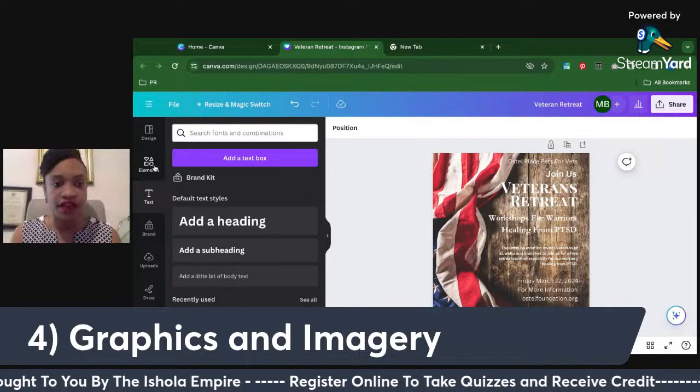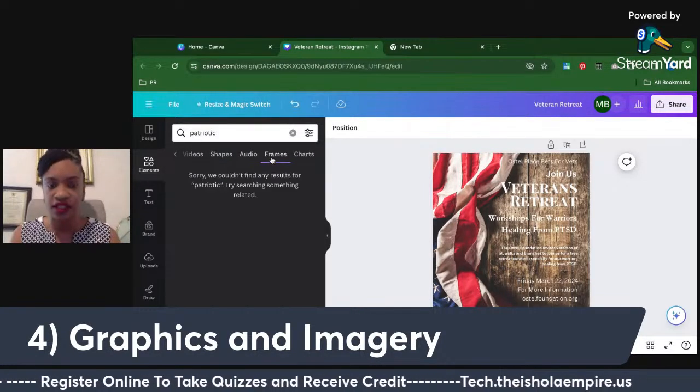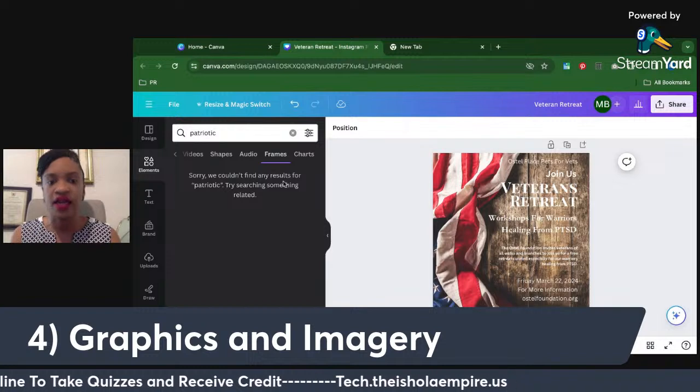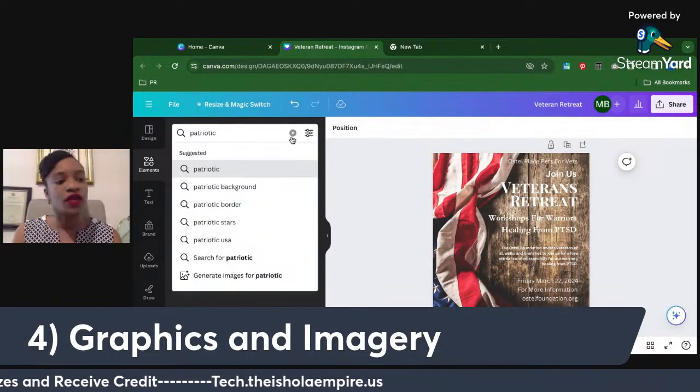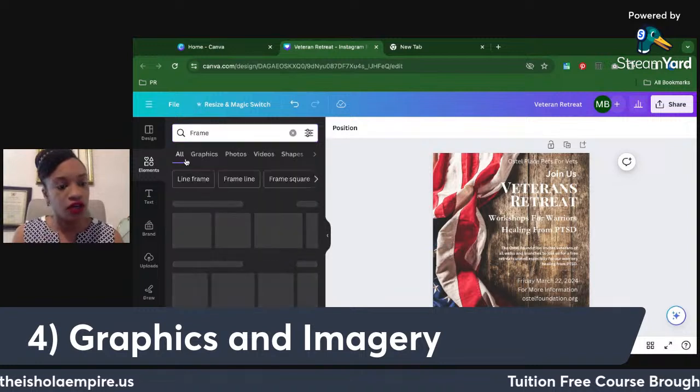Our frames can be found in Elements. We're going to go to Frames, see right here. And then we're going to pick Shapes. I'm not going to put in patriotic because I want patriotic shapes. There we go. We're going to go to Frames.